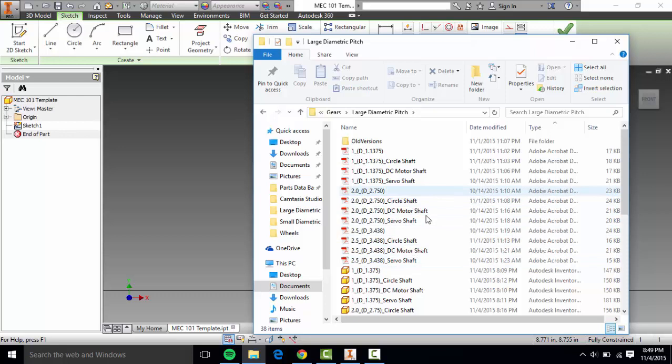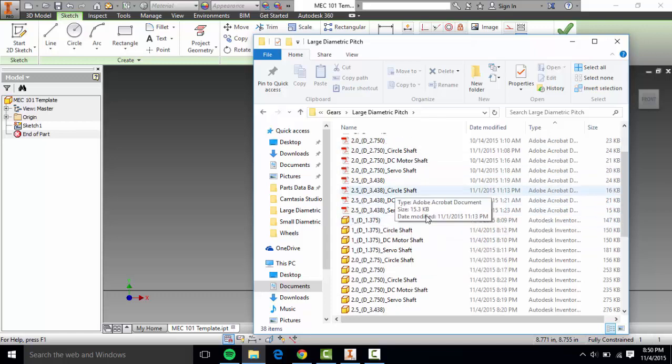You may notice that 2.750 is twice as large as 1.1375. Hence, the number preceding the diameter is 2, where this is 1. In other words, the first number in this column is the gearing ratio. So this is 1. This is a twice as large gear. This is a gear that's 2.5 times as large. And from that gearing ratio, you can design gear trains to transfer velocity or torque as desired. So let's open one of these up and see what it looks like.